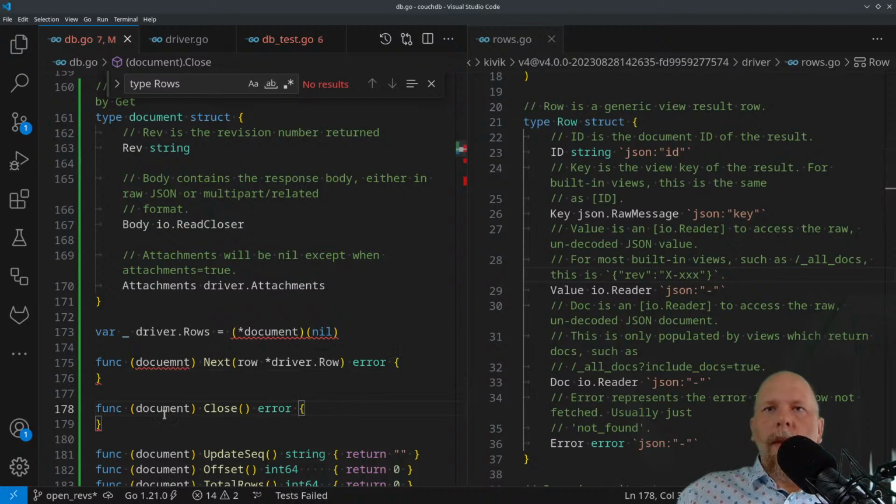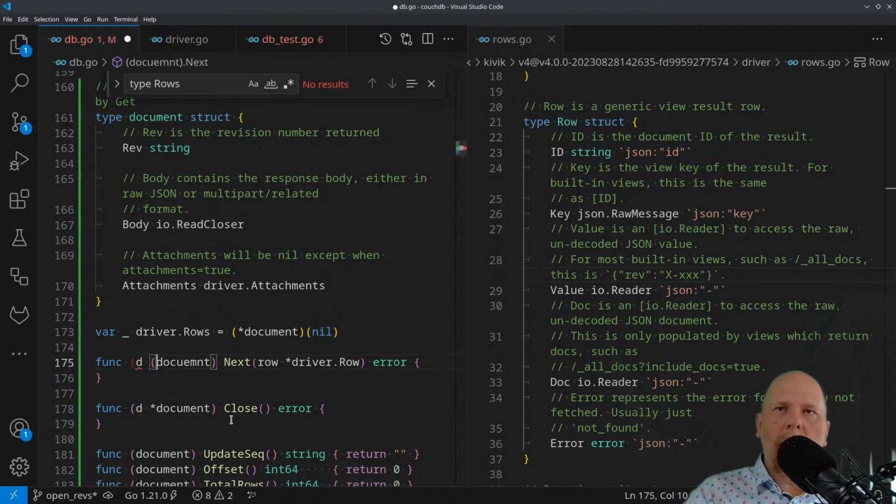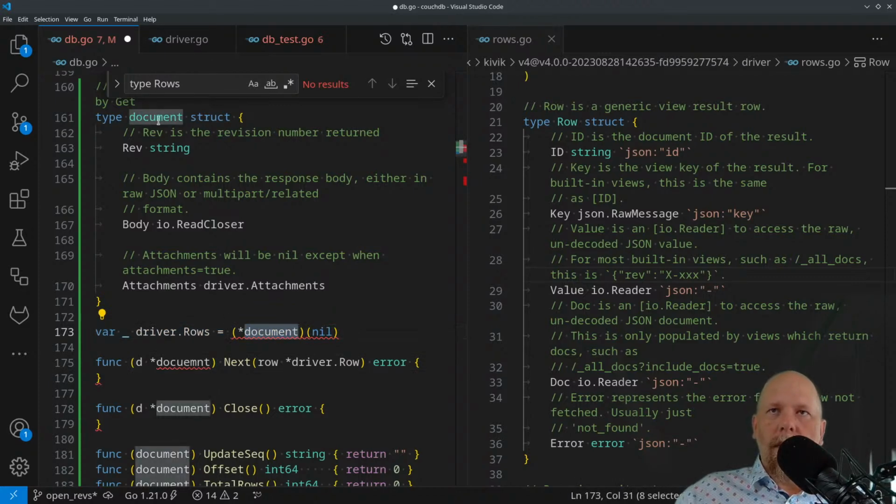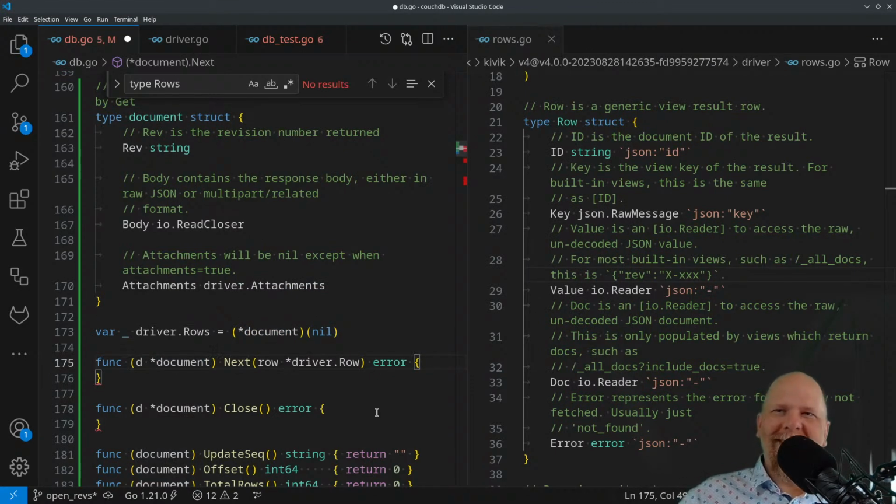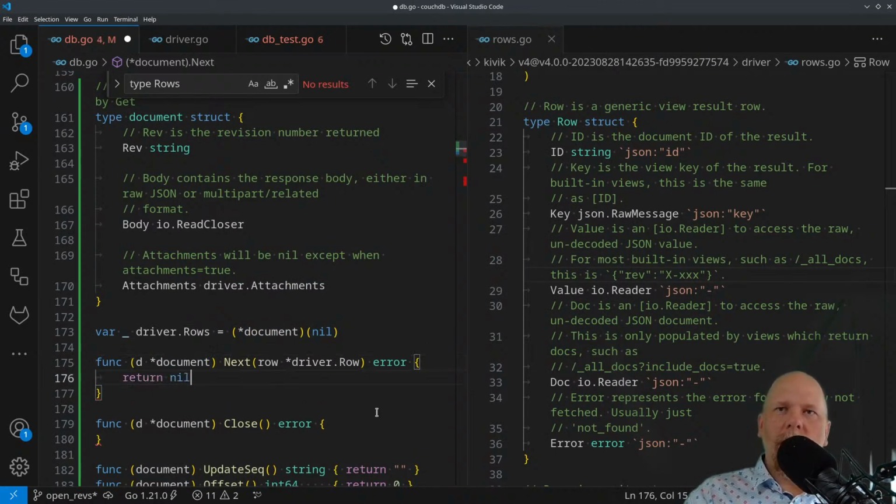So basically, I want to do... 173. Yeah, oh, great question. I meant to talk about that. So the question is, what's happening here on line 173? This is essentially a compile time assertion that the document type implements this interface. And the fact that it's a red squiggly means that it doesn't, because it doesn't yet. Oh, no, it does. Except that these functions are invalid.